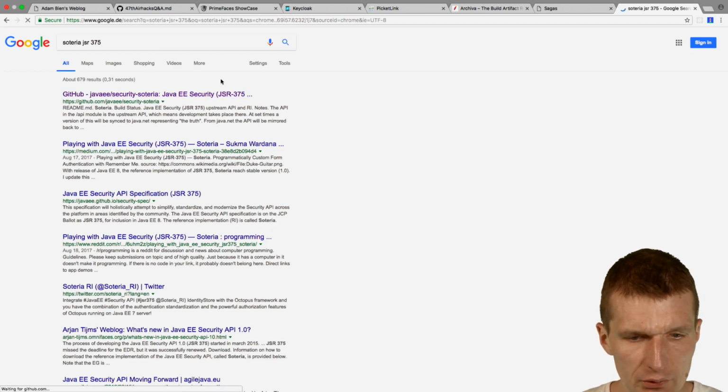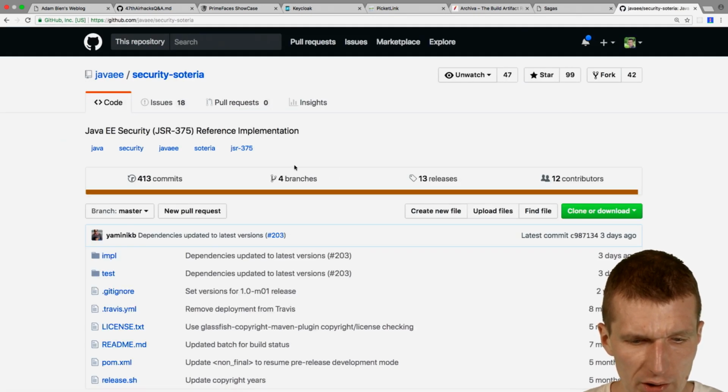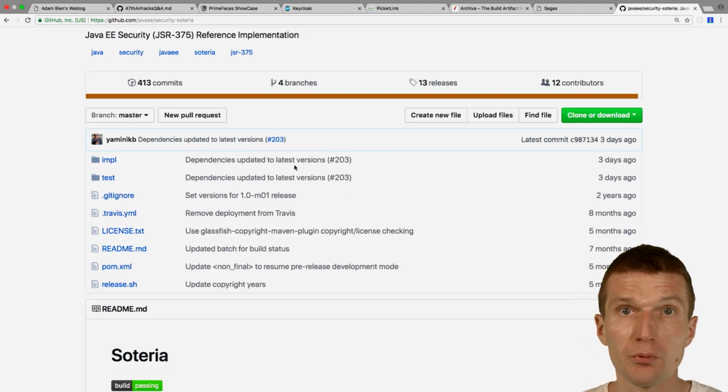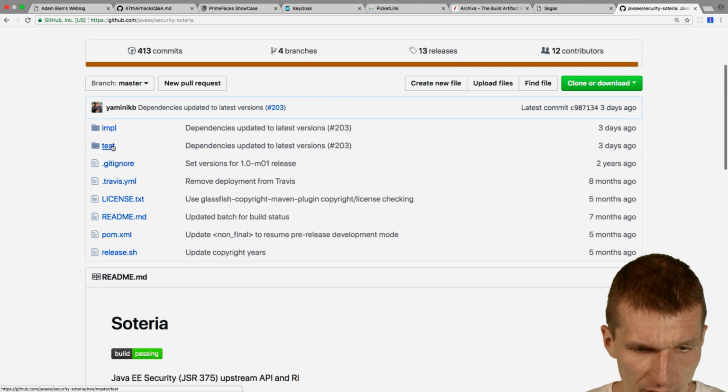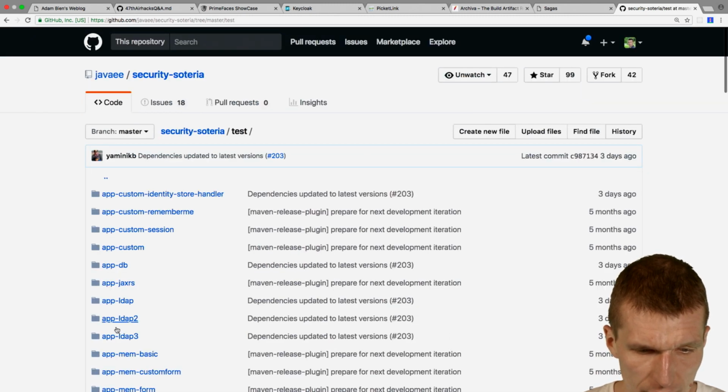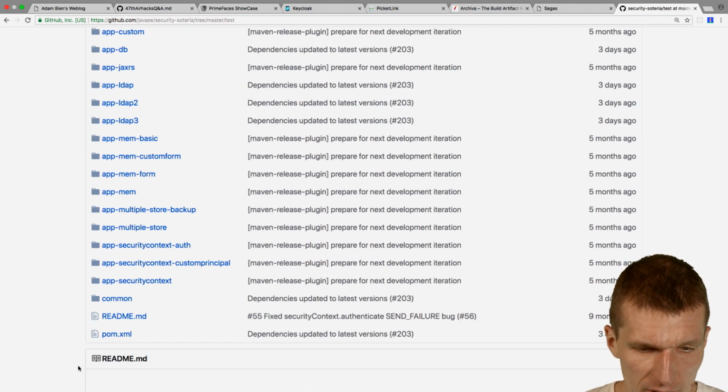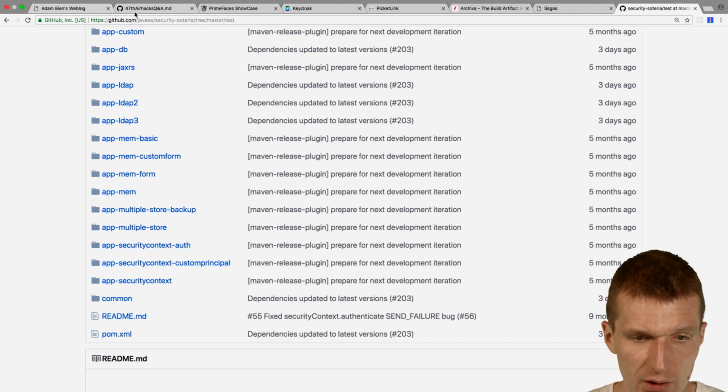And there are lots of examples. And the cool story is Soteria is Java 8, but it also works on Java 7 server, so you could use it right now. And there are tests, and the tests come with lots of examples. So take a look at this, and there is security context auth, for instance. So take a look at the example.